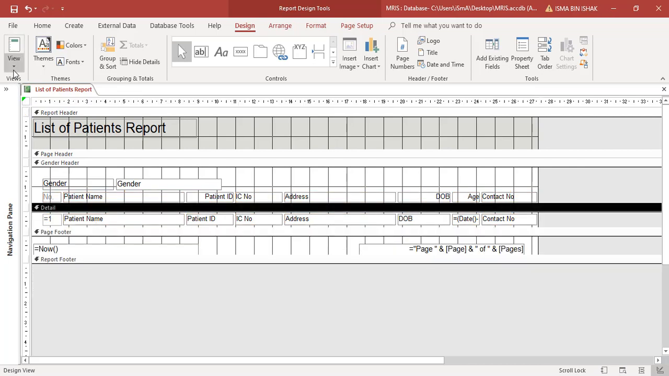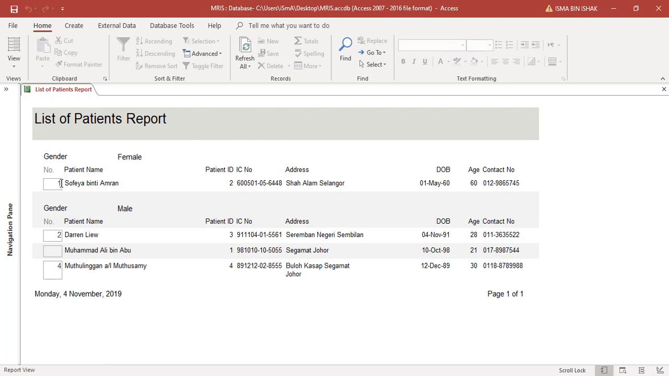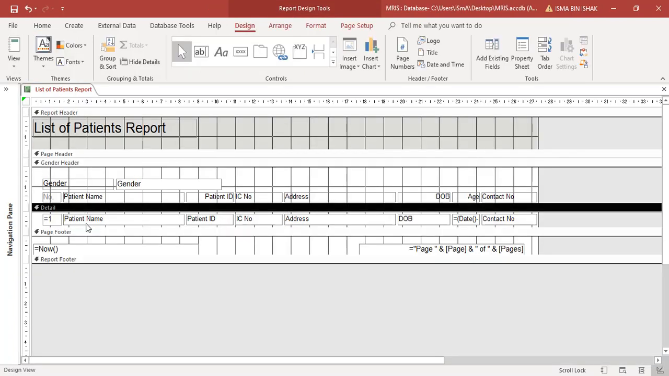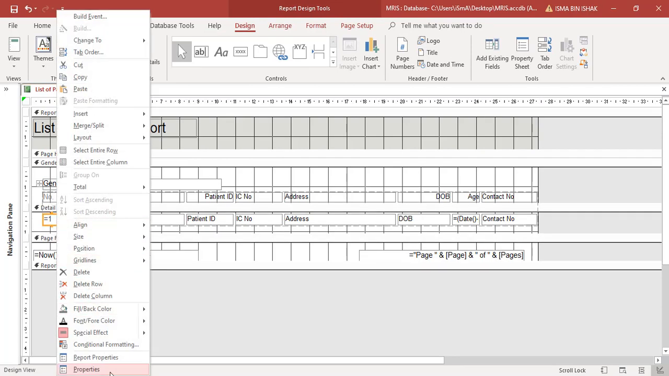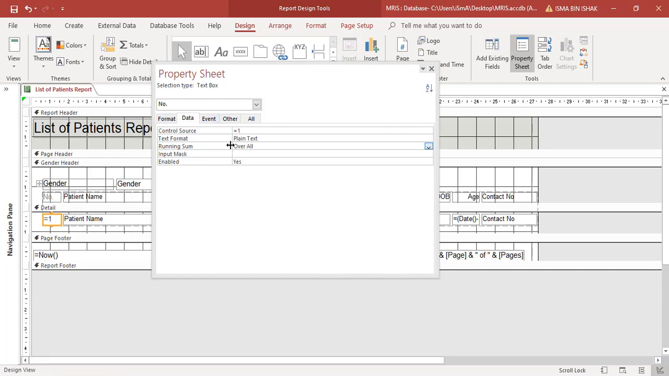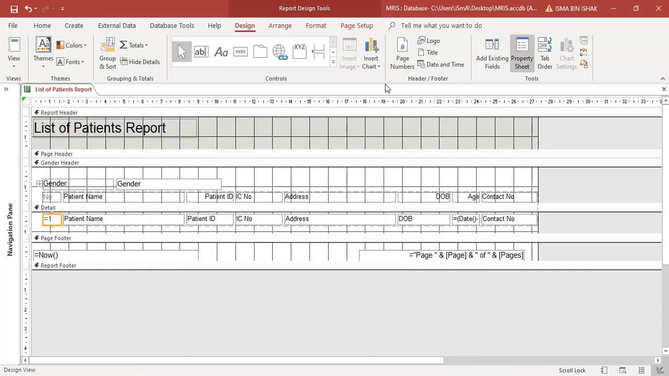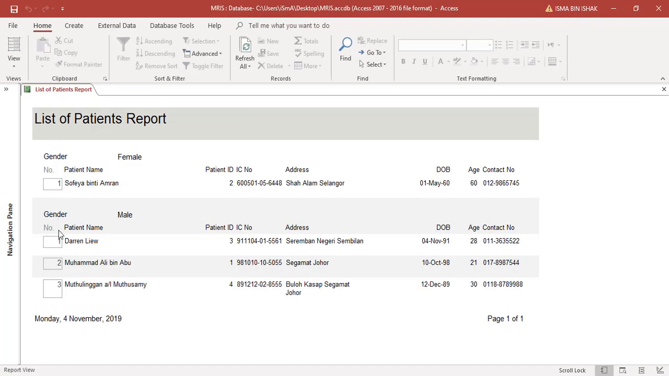So let's try to review. So start from 1 to this one got no number here. Alright. So how to remove this one? How to make sure that when I start with the main record, it will start with 1 again. So what you can do, you can go back to design. Okay, you open back the properties for the number. Alright. The running sum overall, please change to overall group. Okay, and then you can see there is a number here, 1. Okay, for male, start number 1 first again.